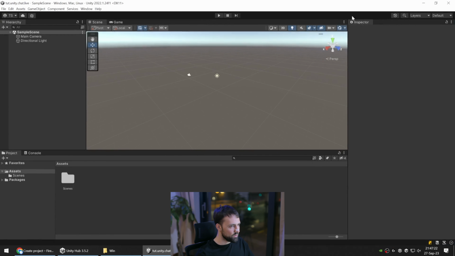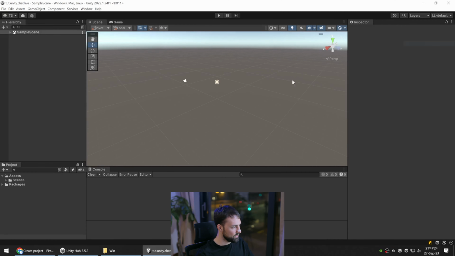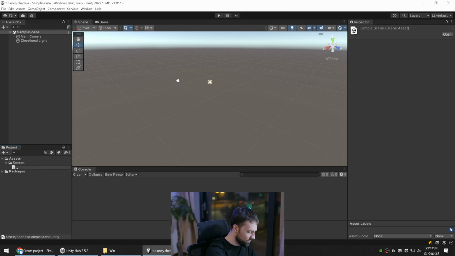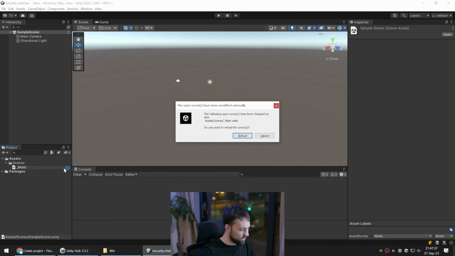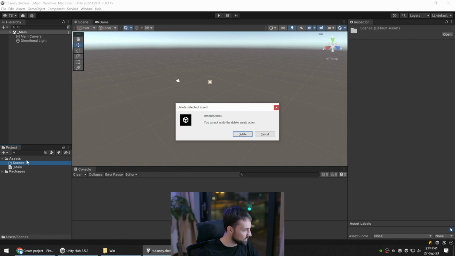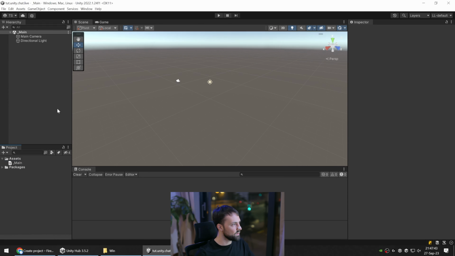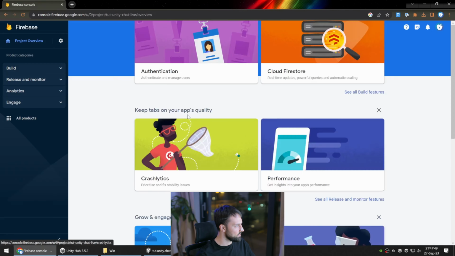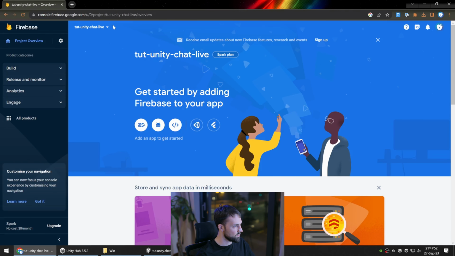Alright, the Unity project is open. Sample scene. I like to rename this to main. Let's put it here because we will only have one scene. Let's see. Firebase project is live.